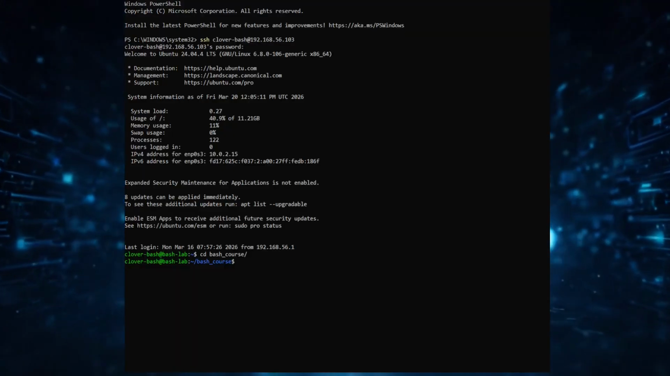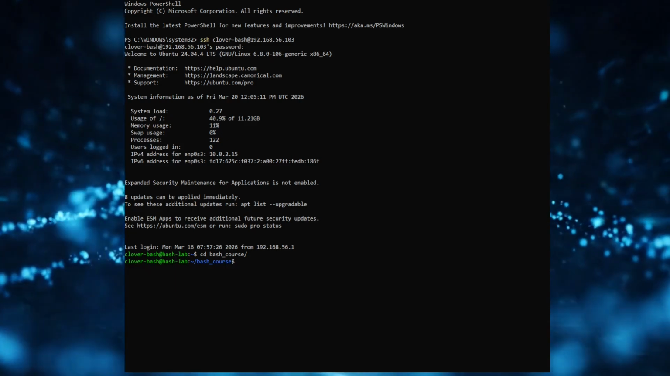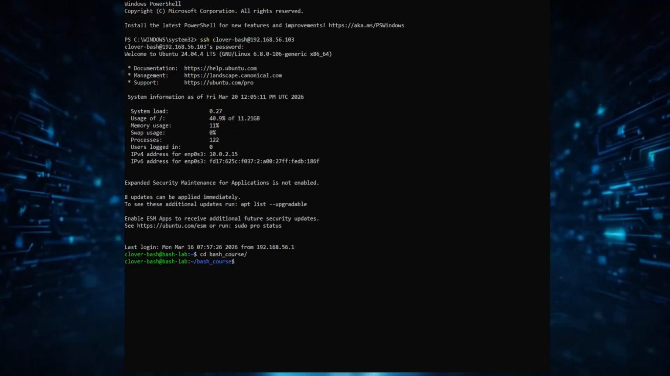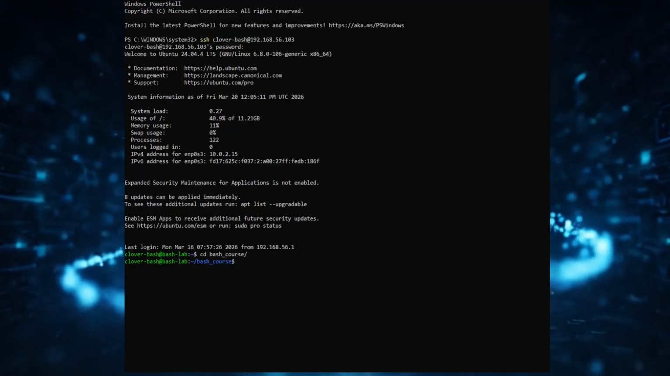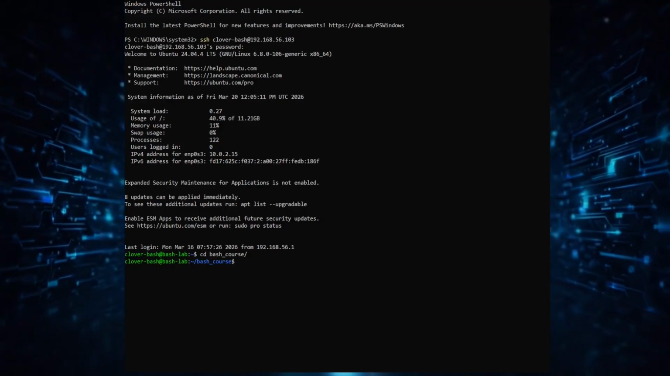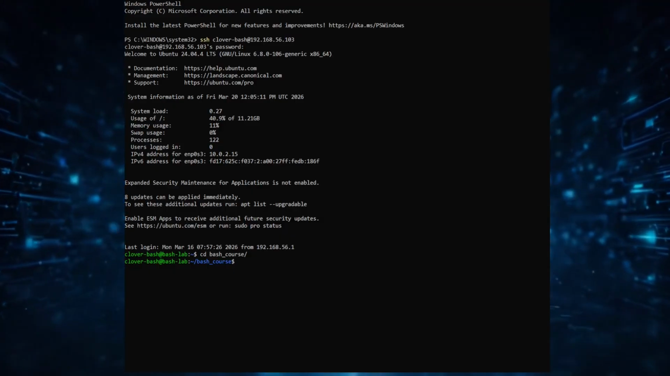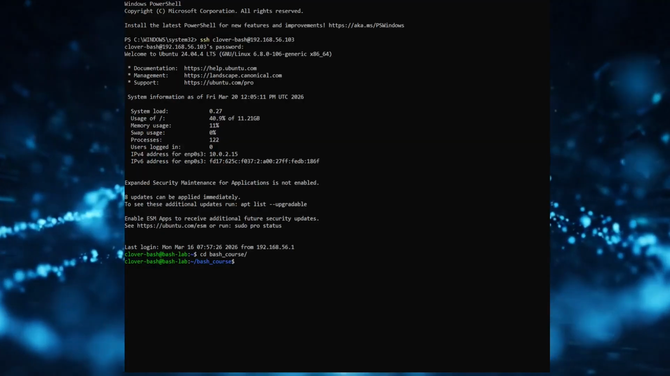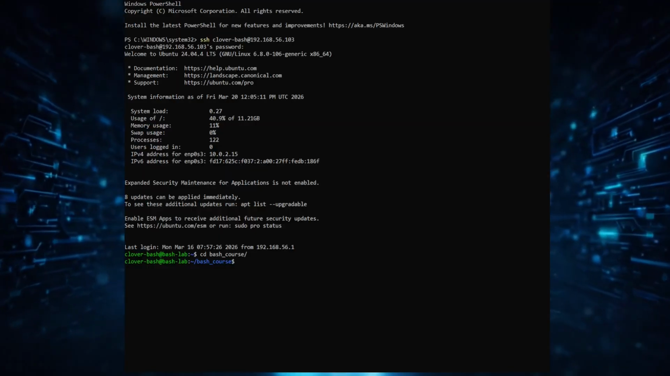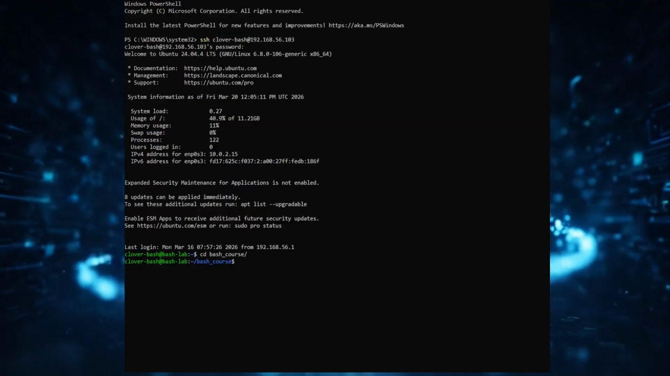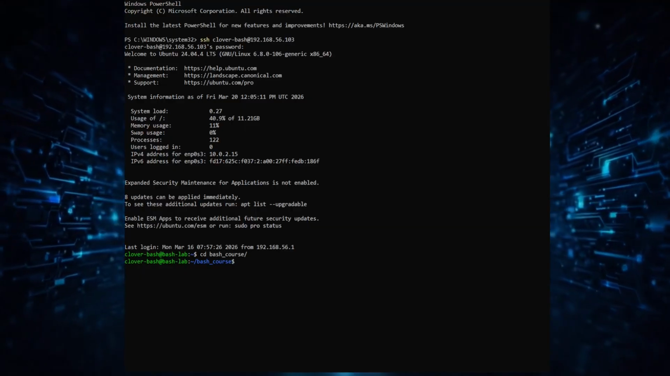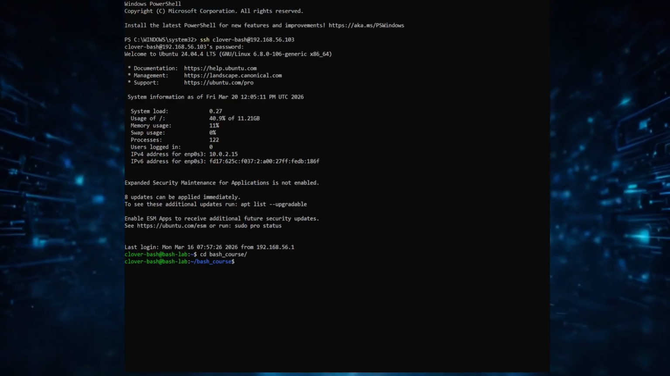Okay. What is a variable? A variable is a named container for data. You give it a name, assign a value, and then use that value anywhere in your script. Instead of hard coding the same string in 10 places, you store it once and refer to it everywhere. Okay, so let's create name.sh and write our first variable.